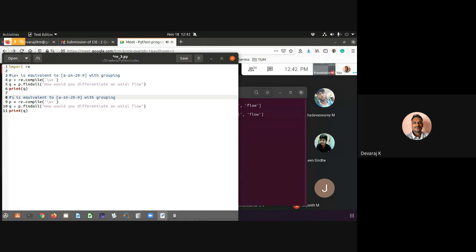So if I use capital W, it is equivalent to non-alphanumeric characters. Here I'm going to change it to capital W. Now if I try to run this code, before this particular thing, let me comment all those things. And let me comment it.